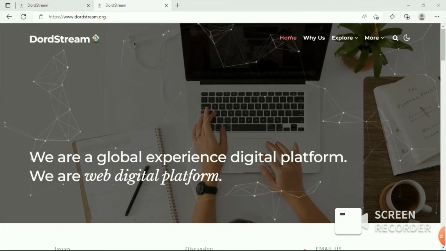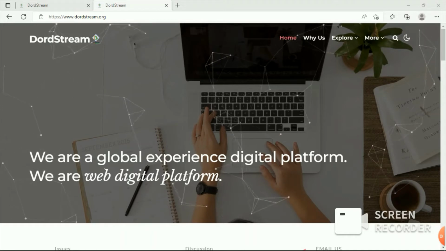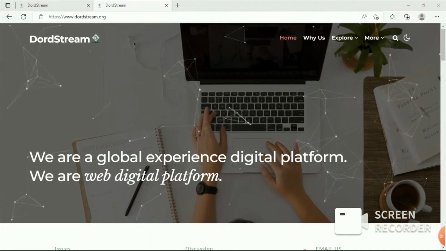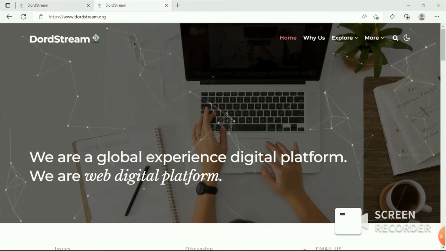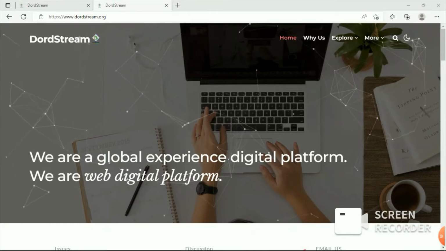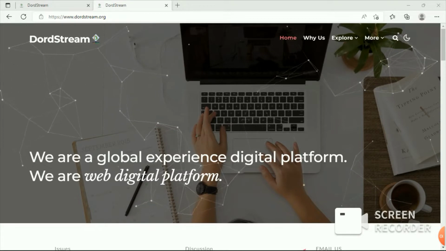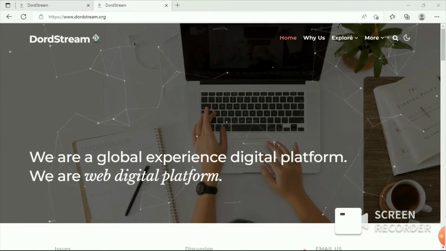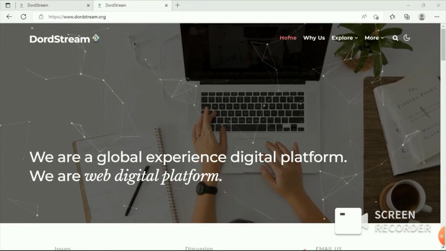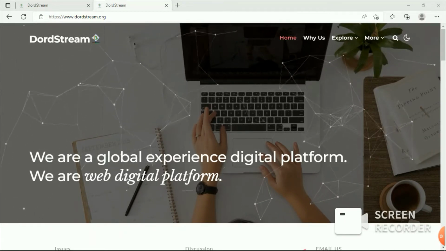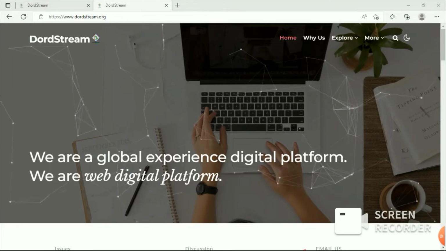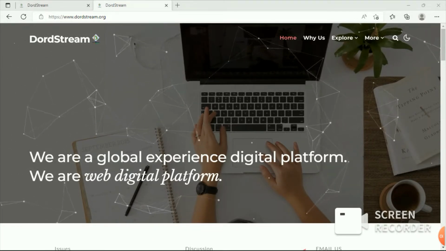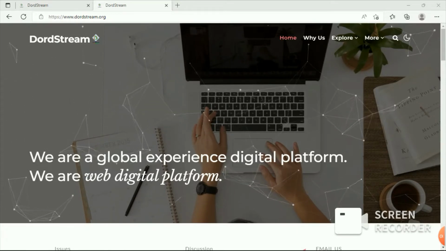Then what do I mean by template in DordStream? A template is just a set of files which contain your HTML, CSS and JavaScript and other files, but not files that contain backend code. It's just files you use to design the interface of your website. The template defines the application which you want to develop.